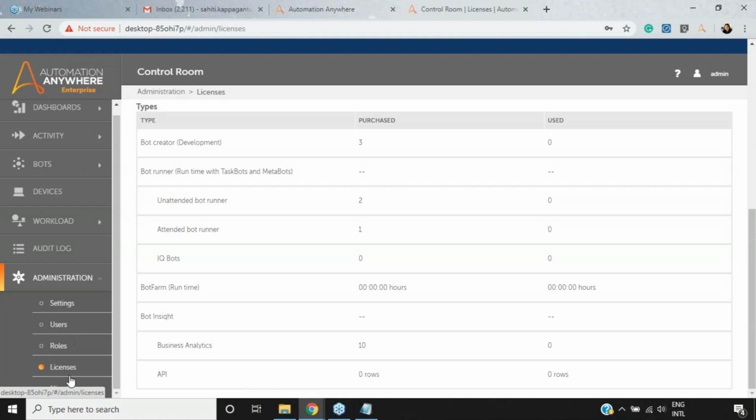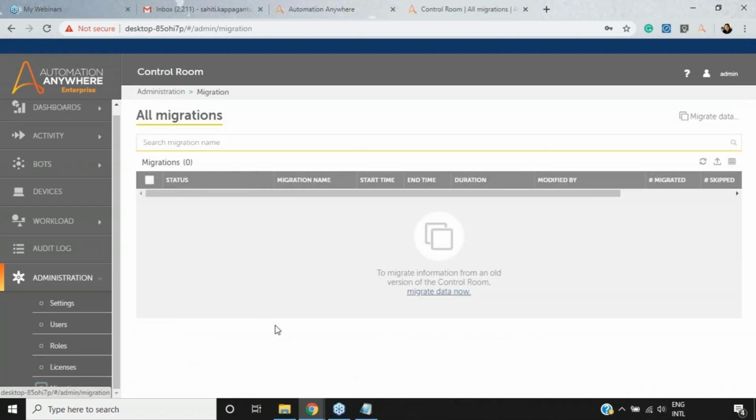Now moving on to the last section, that is migration. Well, the migration tab is basically used to migrate information from an old version of the control room to the new version. So guys, that was about the various features and functionalities of the control room. I hope you've understood the different features offered by the control room and how you can use it.